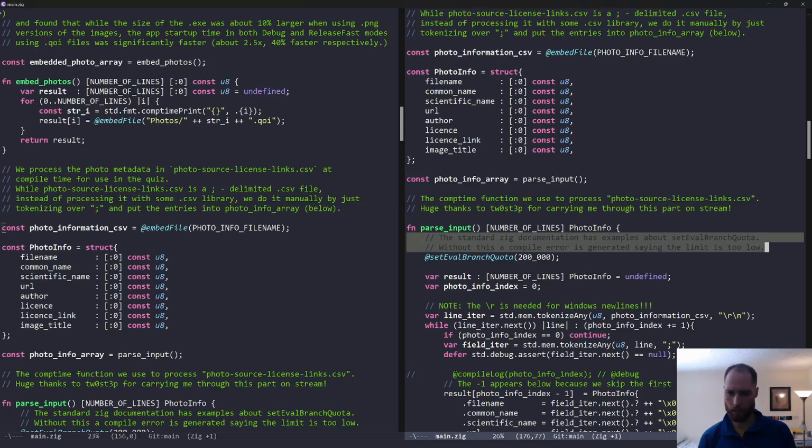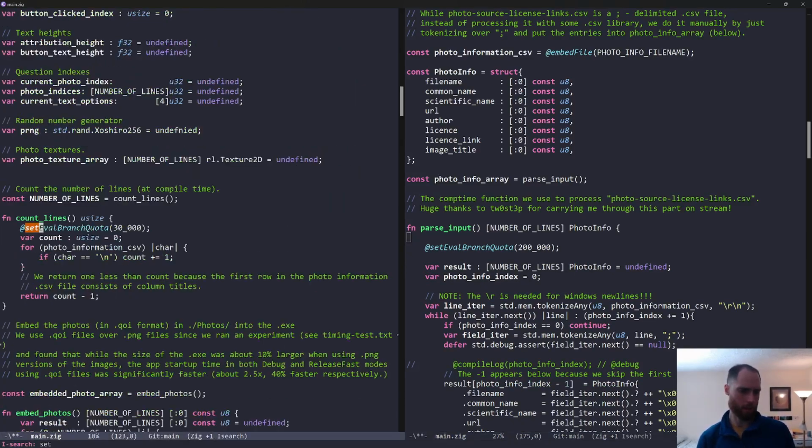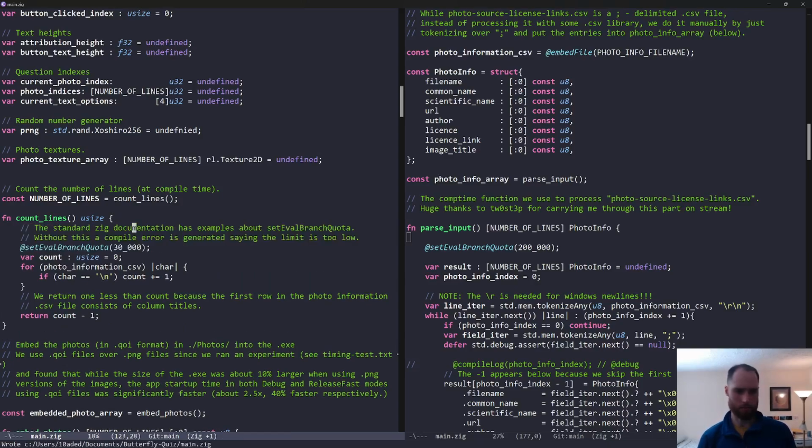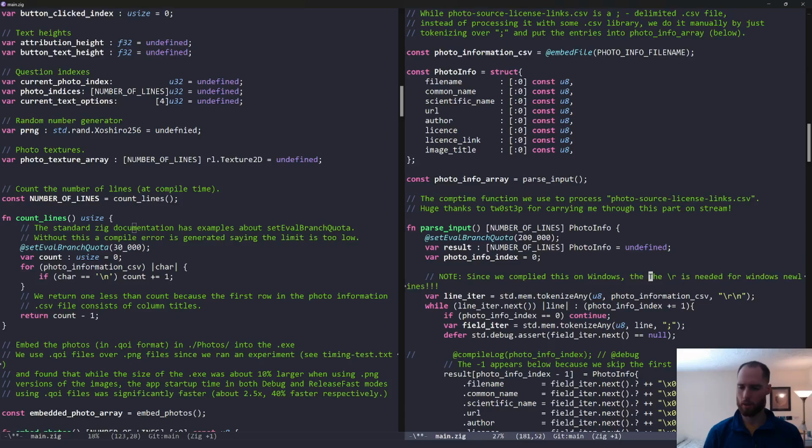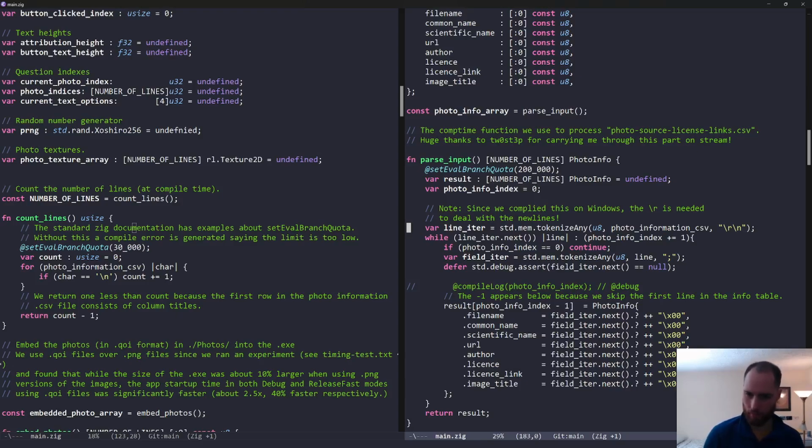So we have a message here about set eval branch quota, but this isn't the first time that this has appeared in the code. So we should move this up to the first time. Set eval branch quota. No, since we compiled this on Windows, the R is needed to deal with the new lines. And it doesn't have to be super uppercase. Okay.